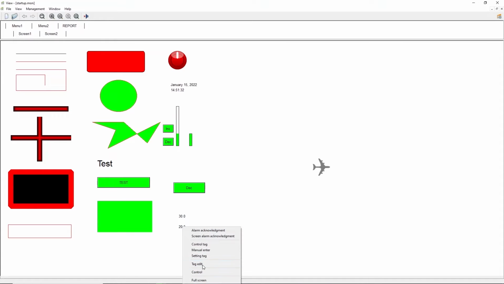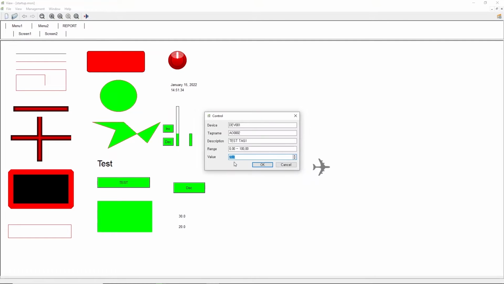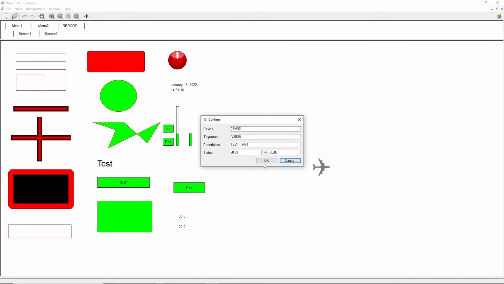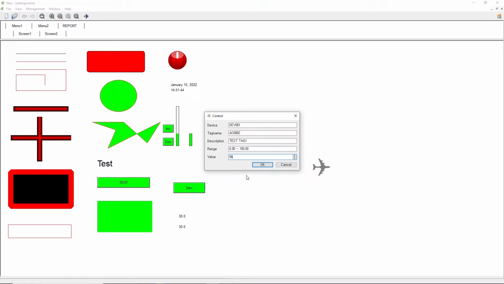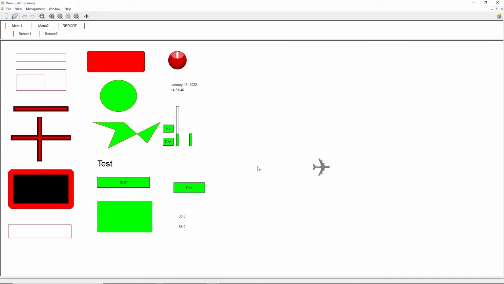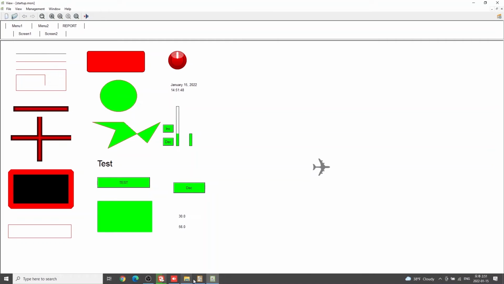Click the tag control menu and control it to 30. Confirm dialog box shows up. Click the control menu. Change value to 56. We do not see any dialog box, but the value changes instantly.